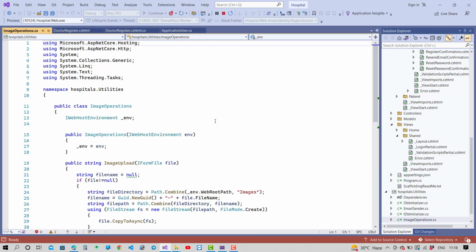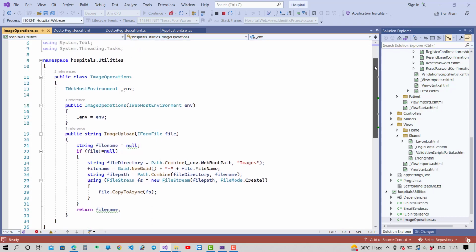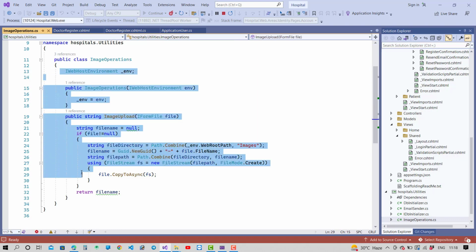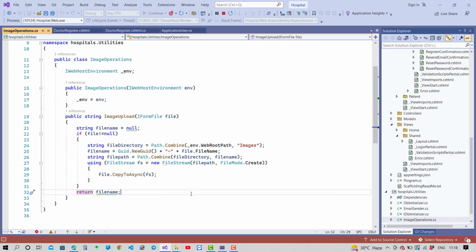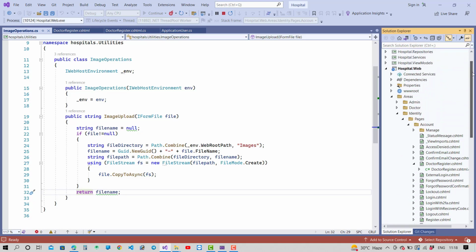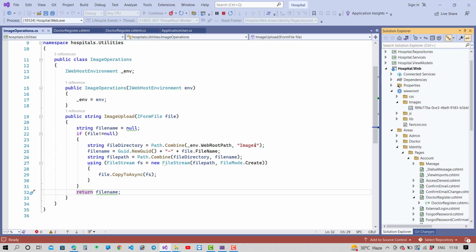In the utilities folder, you can see the ImageOperations class, and that class will save the image in the upload folder in the wwwroot folder. In that class we use IWebHostEnvironment and the FileStream class. Everything is clear: image upload, IFormFile. The next thing is to add a doctor. An image will be saved in the image folder.